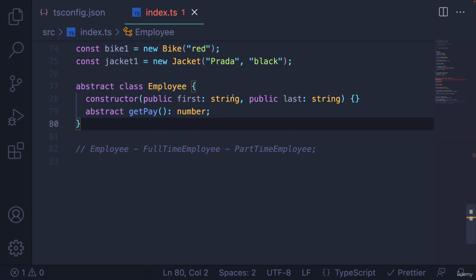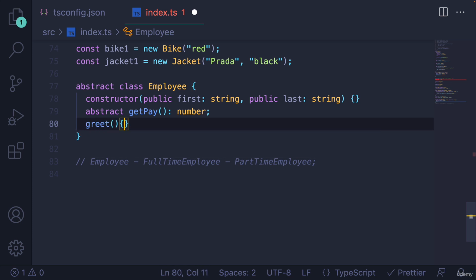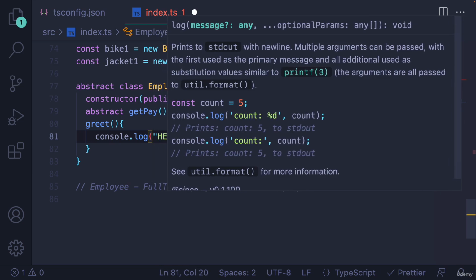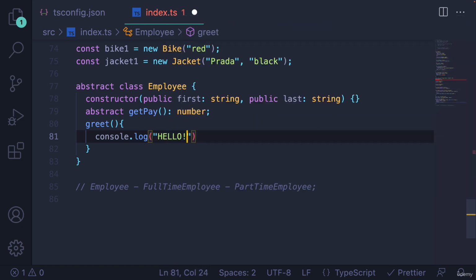So you might be thinking it's kind of like an interface in the sense that we're saying, in order to be an employee or to implement this class or extend this class, you must have this method. But there's a key difference, which is this is an actual class with functionality. I can have a method in here like greet, right? And in here it can console.log, hello, just keep it simple. An interface can't do anything like that, right?